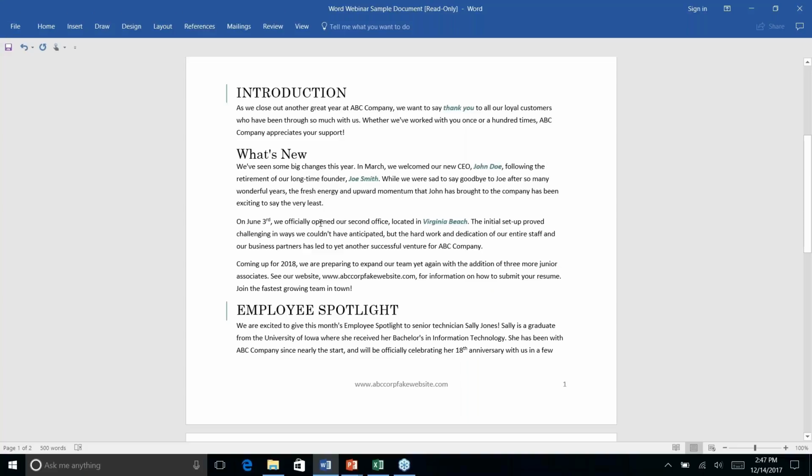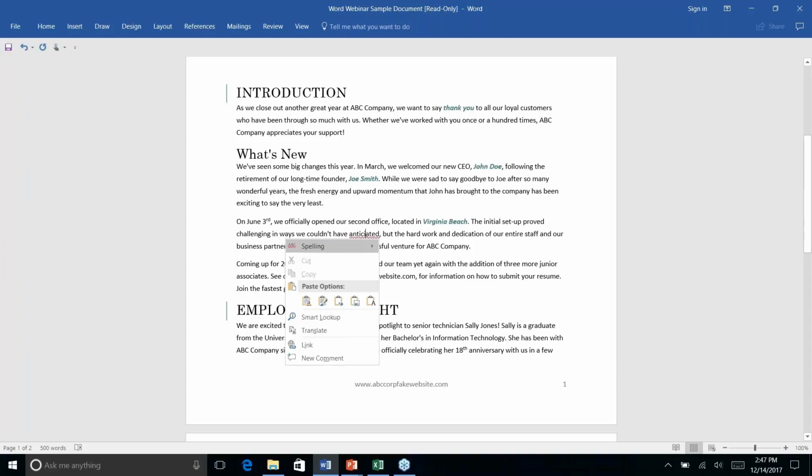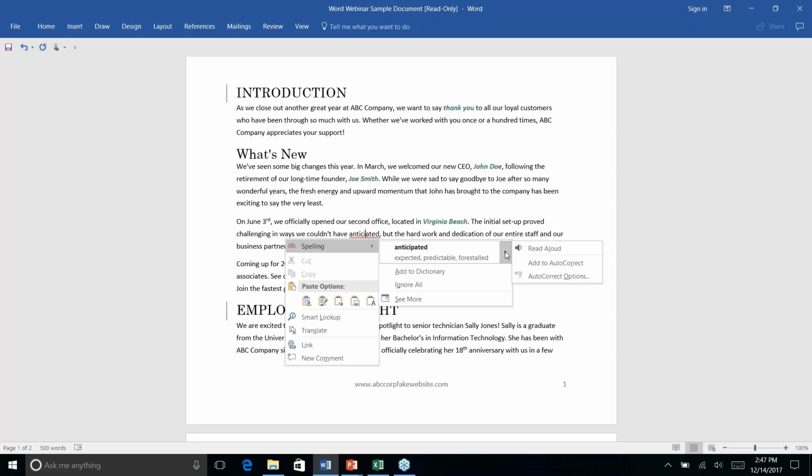So there are a couple of different ways that we can access the settings for autocorrect. Let's say I typo this word, and it gives you the red squiggly line. Of course, you can right-click on it, and it'll give you the correct spelling. But it also has this little arrow here to where you can ask it to read the word aloud. Say that you think you've got the right word, but you're not sure if the way that it's pronounced is the version that you're using.